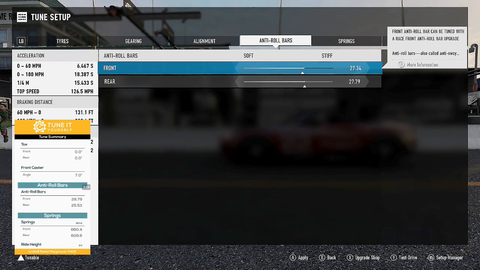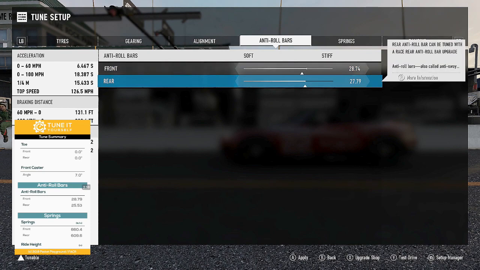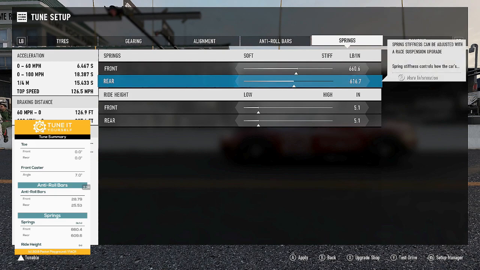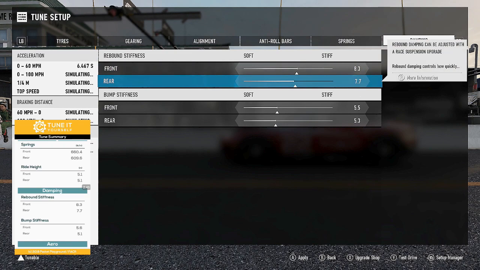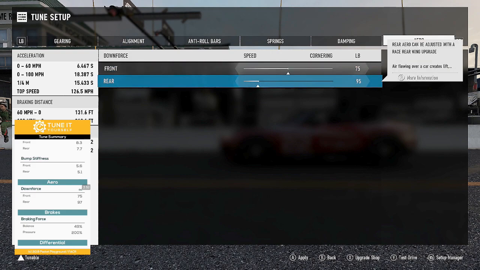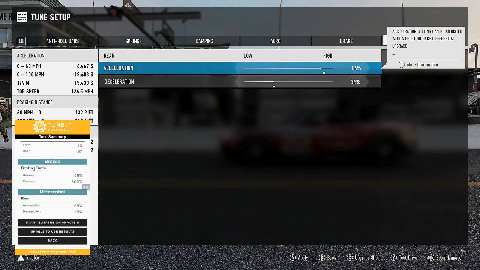So we've got 28.79 for the front. Yeah, that's smack in the middle, so not really worried about that. 25.53 for the rear. Springs are at 660.4 for the front. 609.6 for the rear. Ride height is unchanged. 8.3, 7.7, 5.6, 5.1. Aero is at 75 and 97. Brakes unchanged. And the differential 86 and 36.